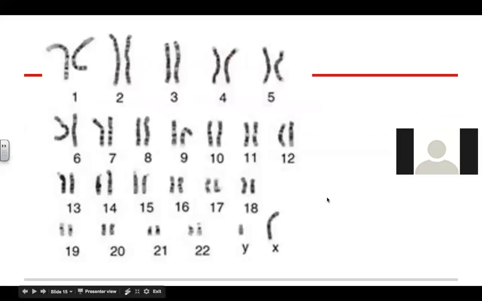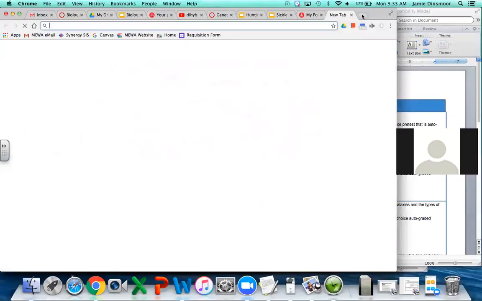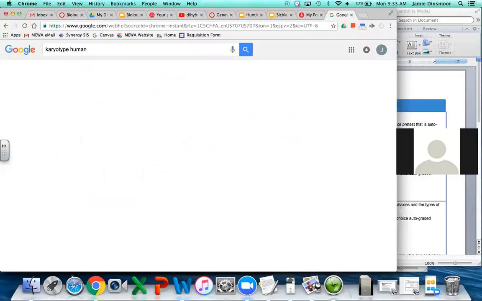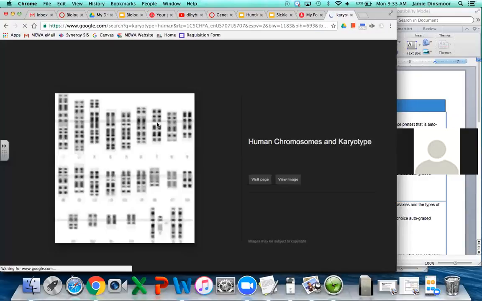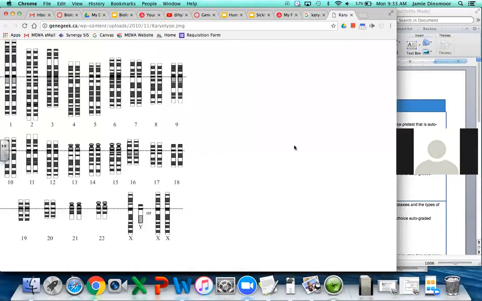So this is what a karyotype looks like for a human, right? It's a little blurry. In fact, I probably could have found a better one. Let's try Google Images here. Oh, so here's a computerized version of it, which is completely fine. It's not the real chromosomes, right? It's the computer model of what they should look like.